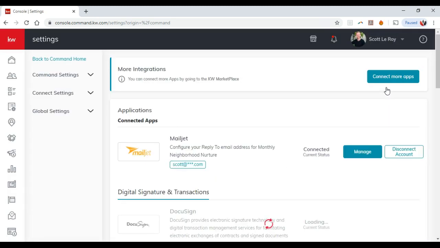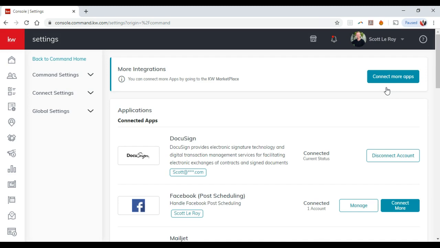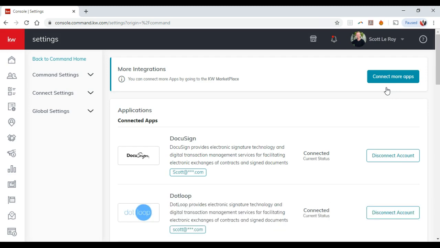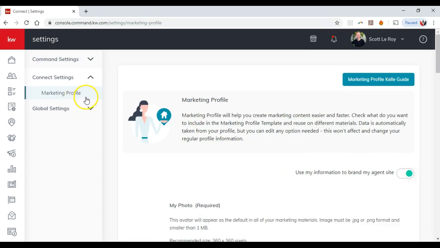Here we go. When we click on settings, it's immediately going to take us to the apps integration section of the Command settings. Let's click on Connect Settings over here on the left-hand side and select Marketing Profile. I'm going to click on that because it slightly highlights it. You can kind of see it if you're staring at it, a little light bluish tint. Once again, this is where we can update some of our information that'll auto-populate over on that website.